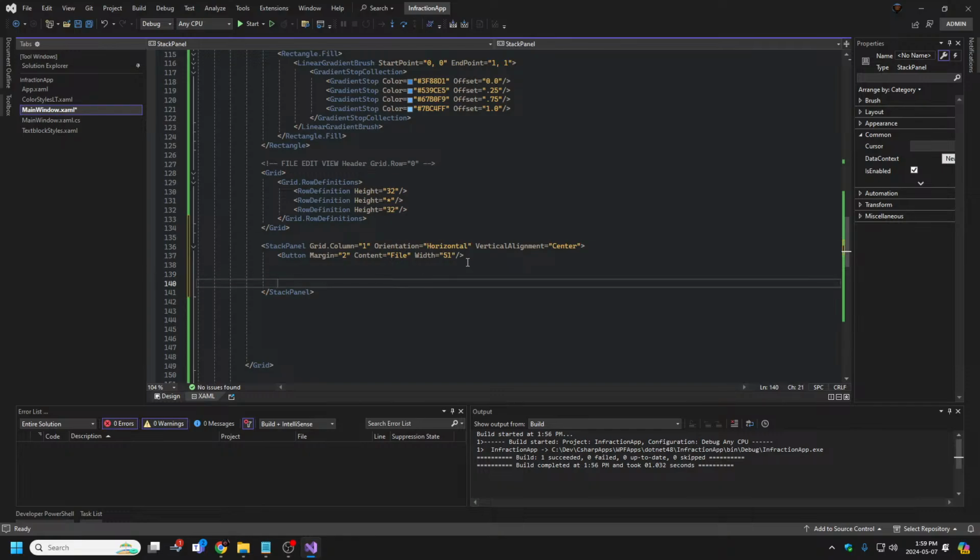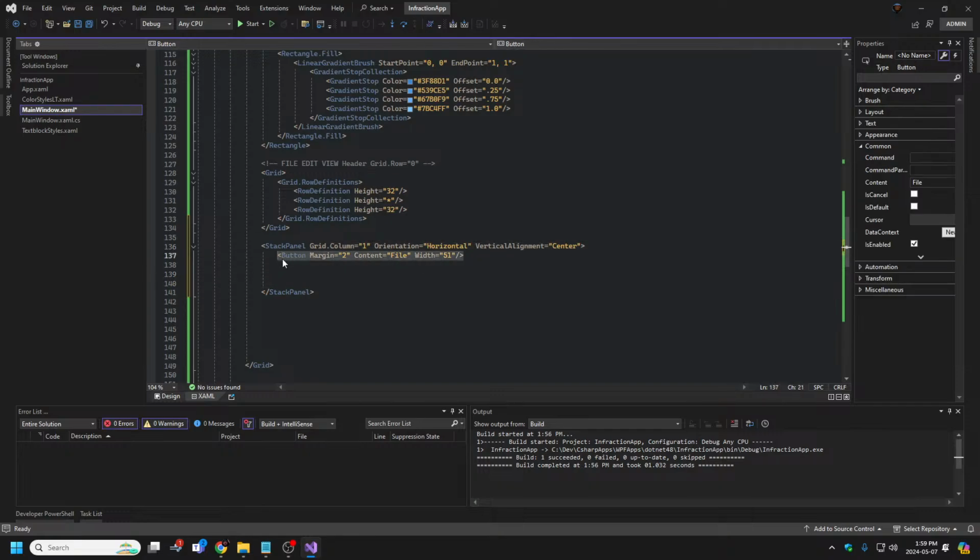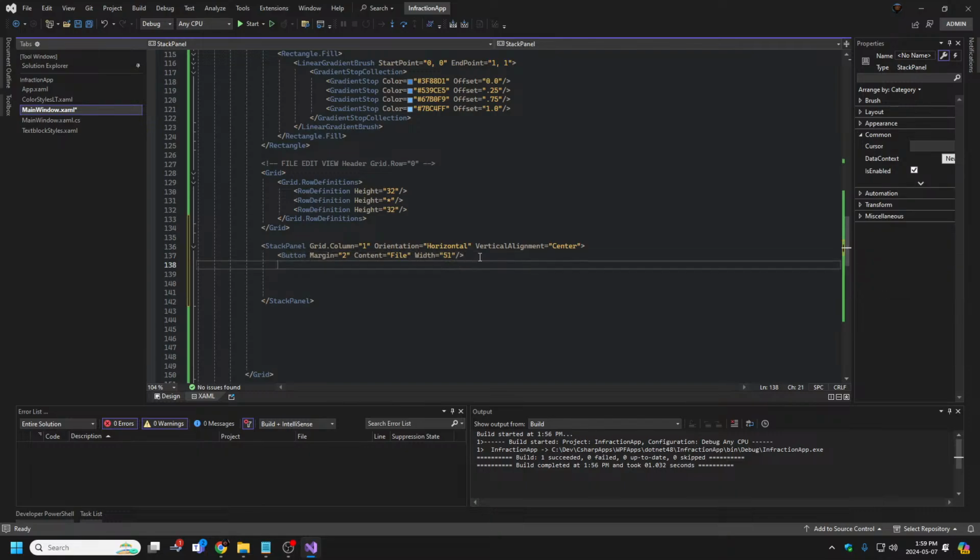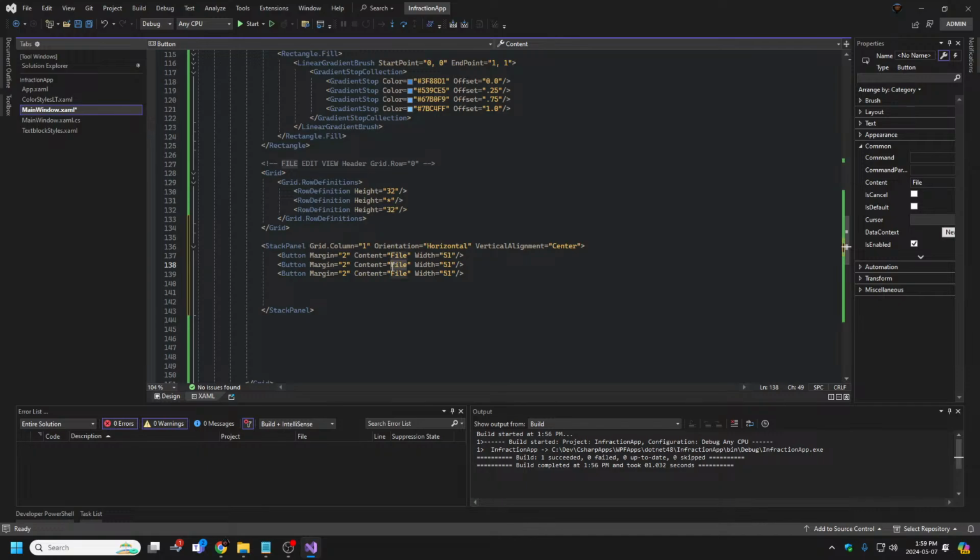Okay, so I'm going to copy this button. We're going to add in a couple more buttons. They're going to have the same margin. I'm going to put Edit and View.